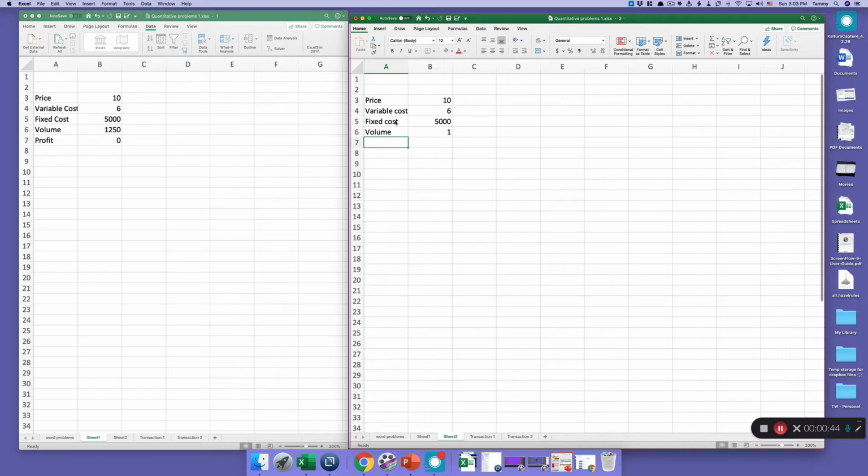What's our profit going to be? Well, our profit is a calculation. So it's price times the volume minus variable cost times the volume minus fixed cost. So our profit is going to be negative 4,996. And so we want to calculate the break even, which is the point at which our profit is 0.